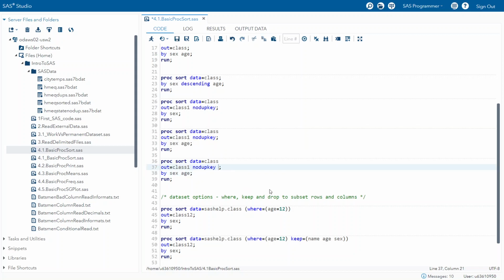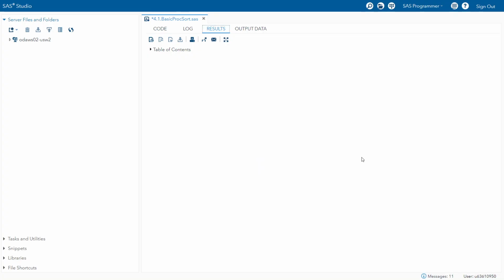Finally, I want to show here. When I do the NODUPKEY, it keeps only the first record in the out equal to data set name, right? What if I want to also look at what was discarded, the second, third, and fourth values in that by group? Then I have an option called DUPOUT and provide a data set name. That data set will now contain all the other values that were not included in the class1 data set, which was my out equal to data set.